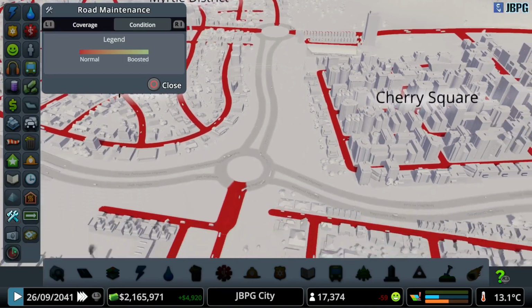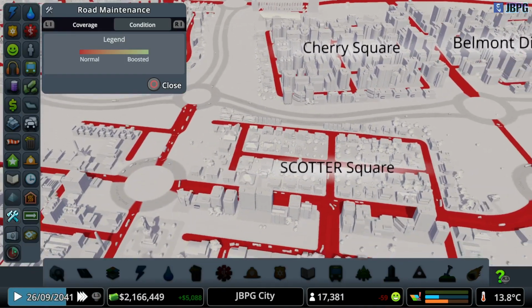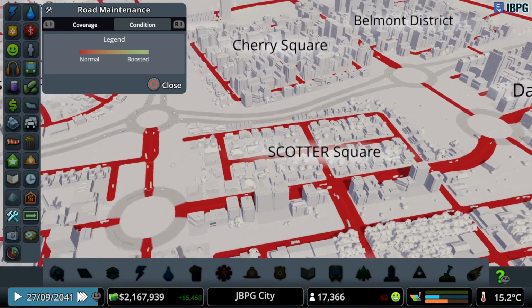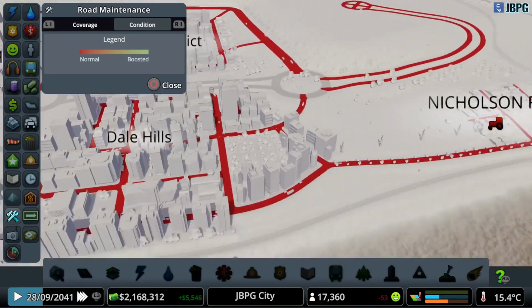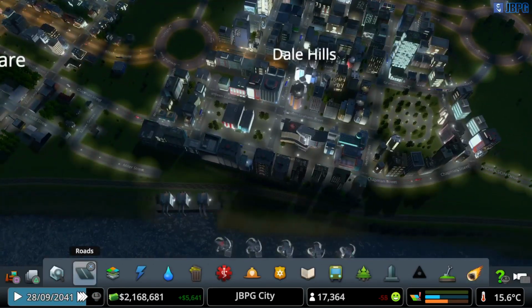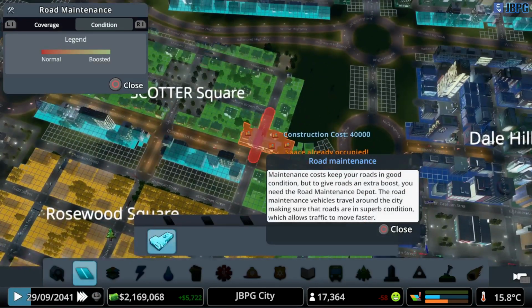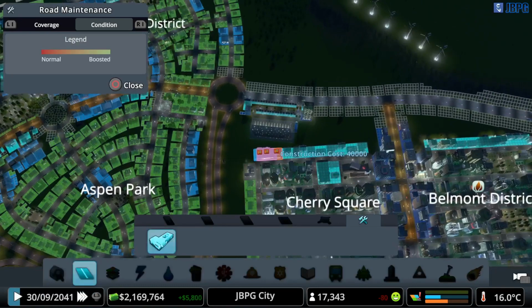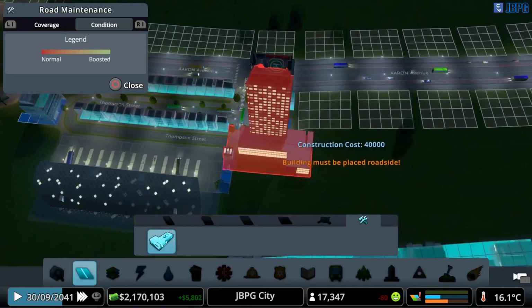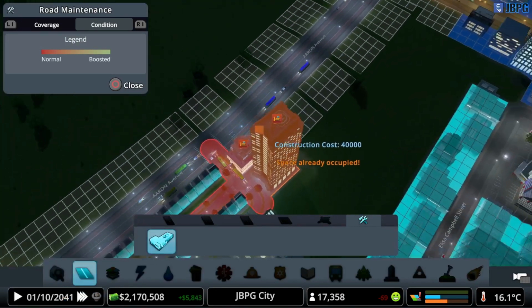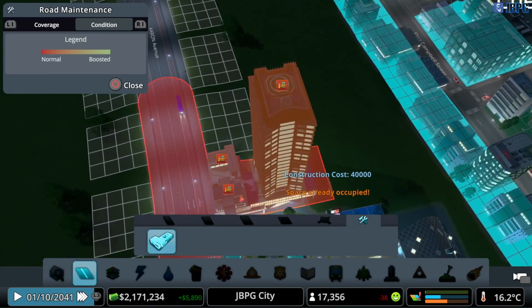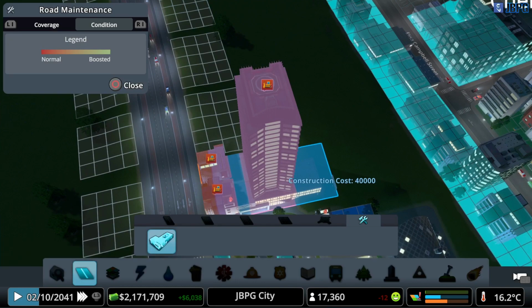But what this will do is, as we drop those in, it'll start to boost the performance of the roads and make them faster and faster. And so they'll enable traffic to move around the city quicker. So that's what I want to mess around with. Let's start looking at dropping in a maintenance depot or two. And I kind of like the idea of having one here in this spot just here, instead of that really tall office building.